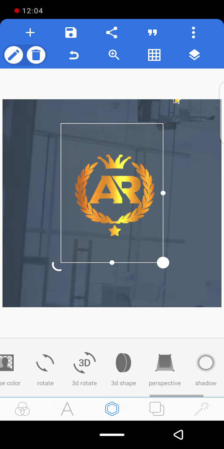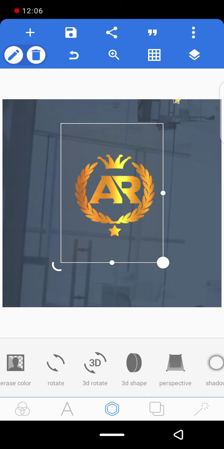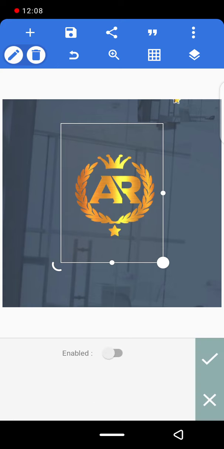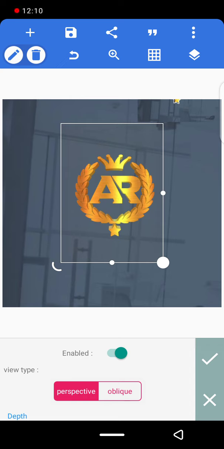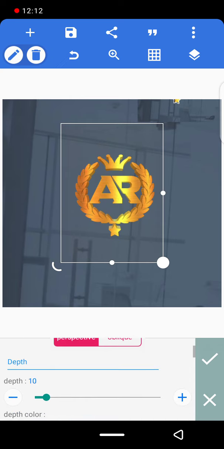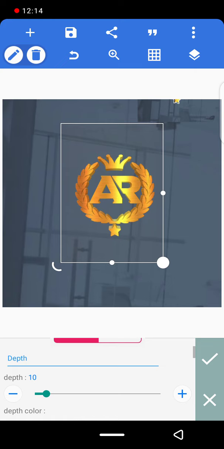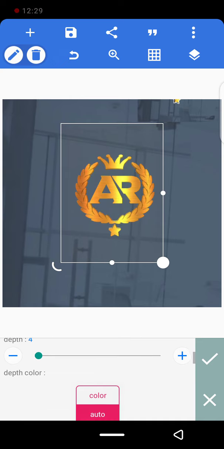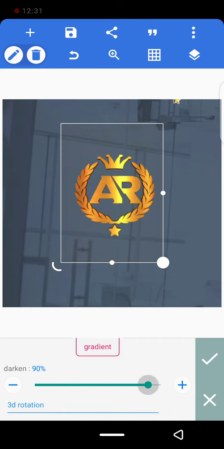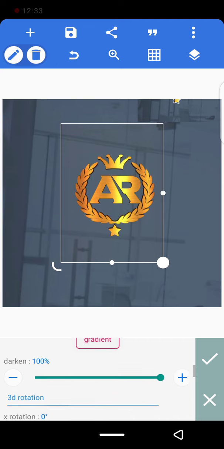Go to your 3D shape. You click on your 3D shape. Enable it. Wow. Leave it at perspective. Reduce the depth. Do the depth at 6. Okay, let's leave it at 4. Darken it.